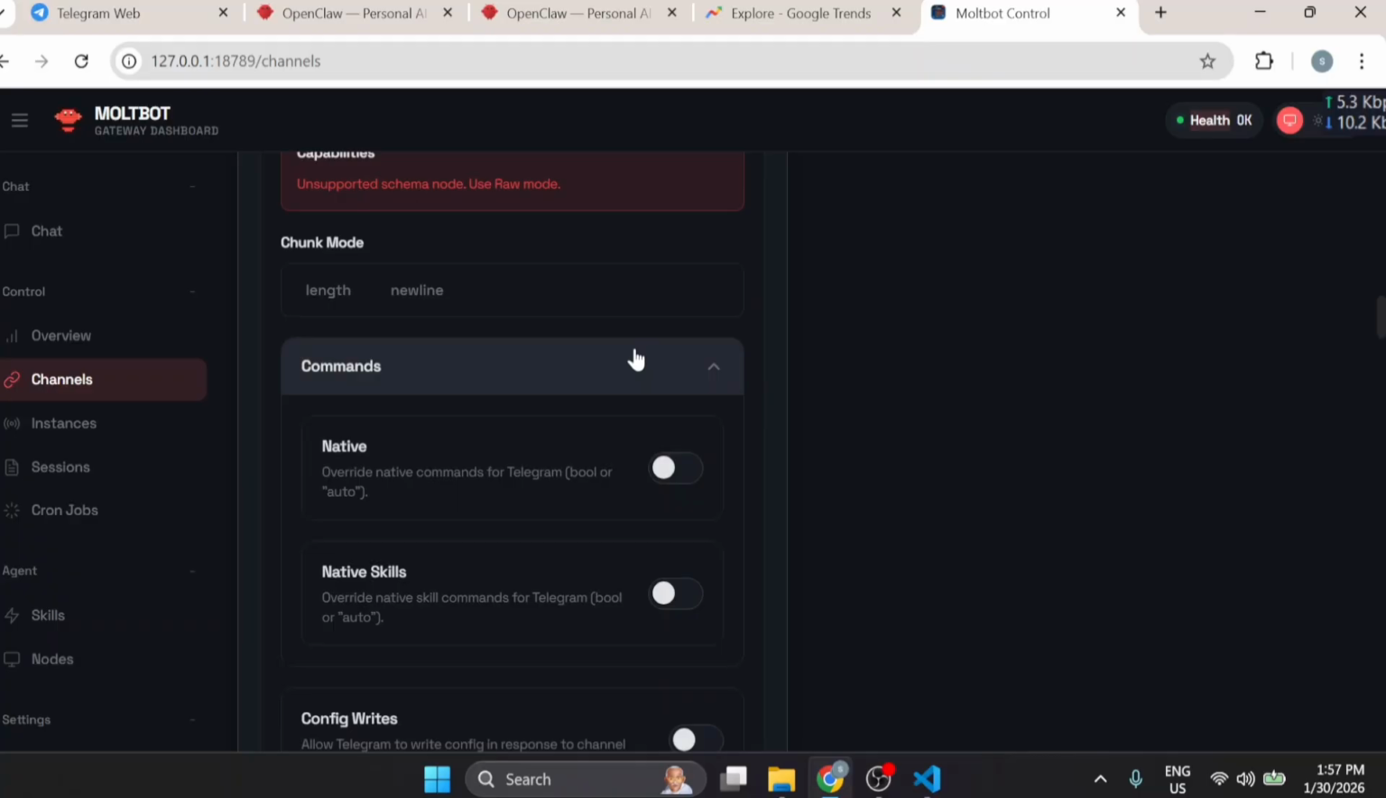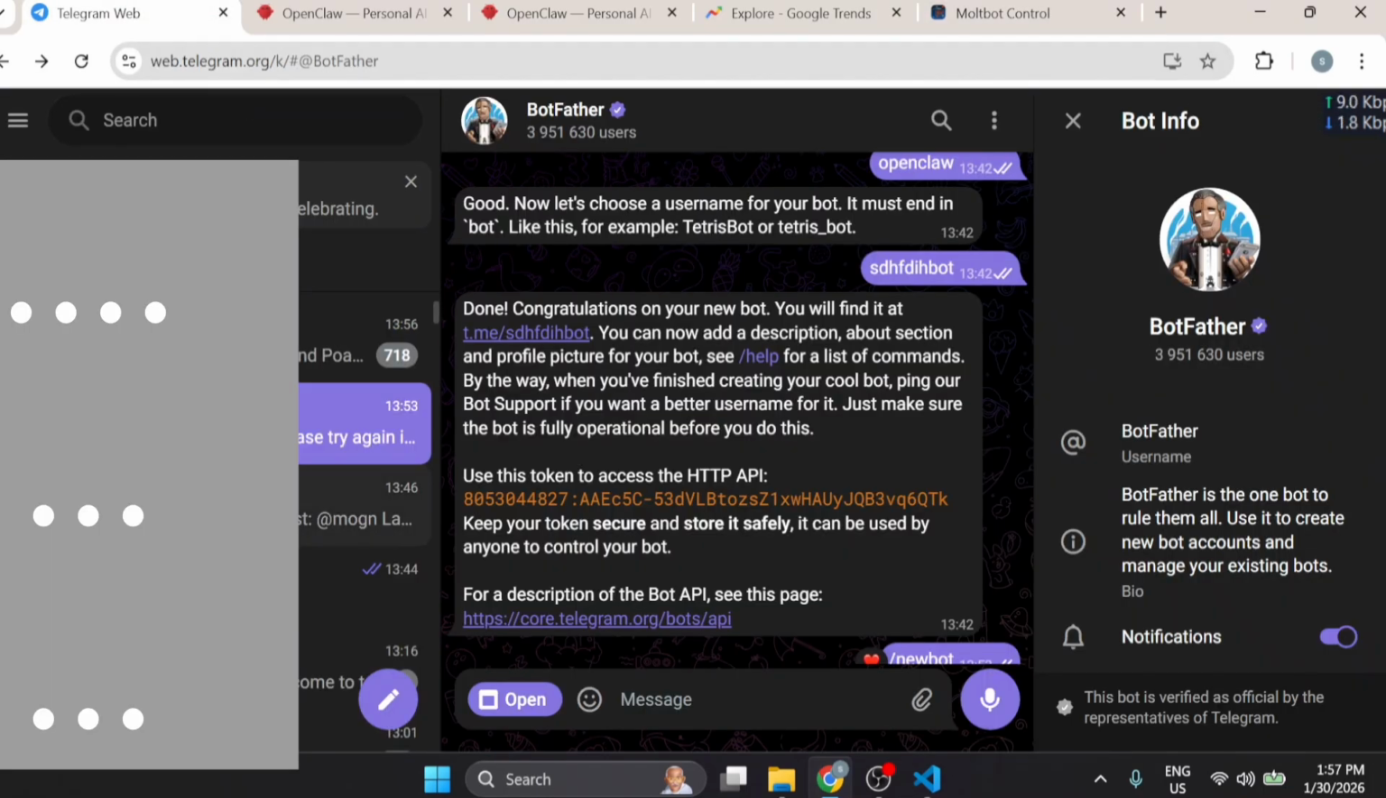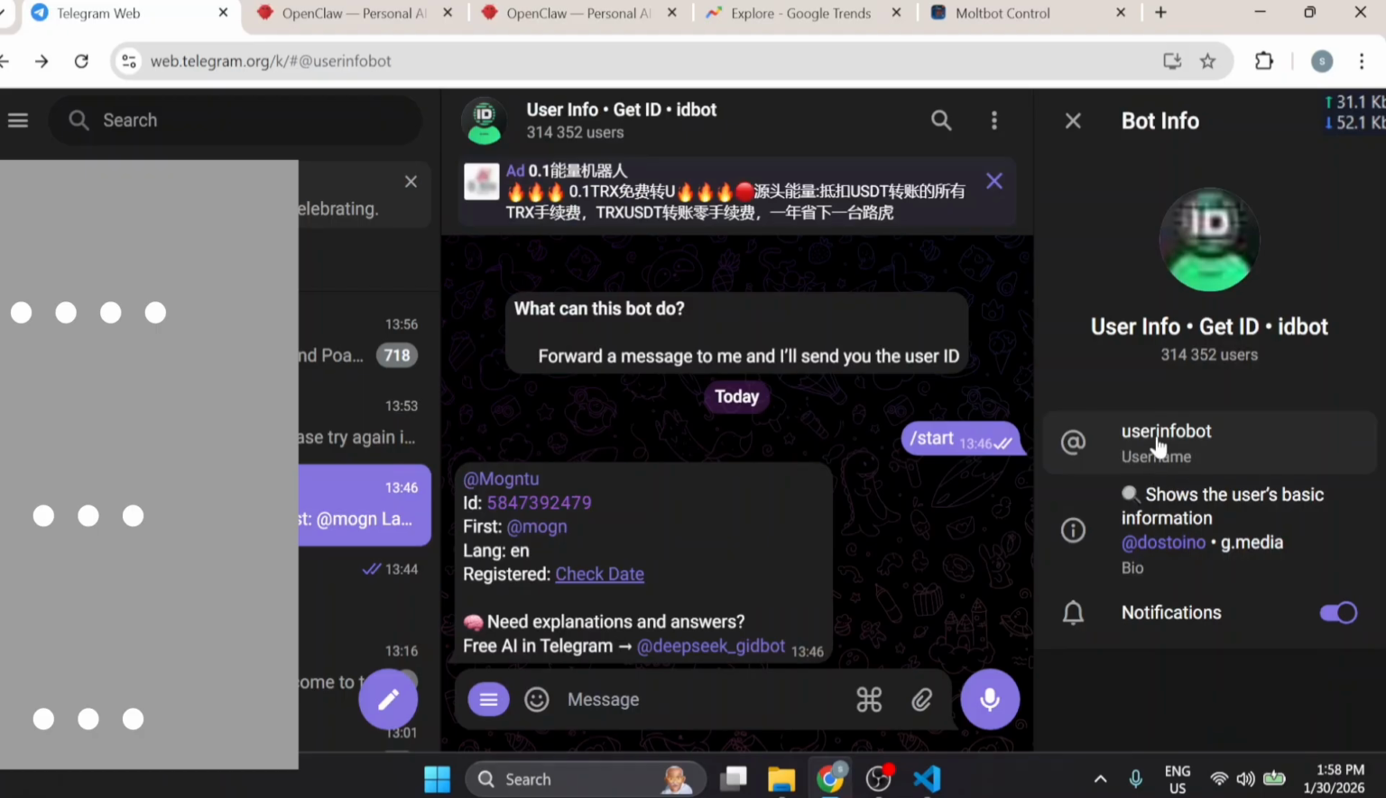Now the important concept: Telegram doesn't give you a user ID. When you create a bot, a user ID is generated only after a user interacts with the bot, and without a user ID, a bot cannot send a message. So how do you get the user ID? The easiest way is to search for userinfobot in the search box. When it opens, you can see your user ID is presented here. Once you have your user ID, you can send an automation message.